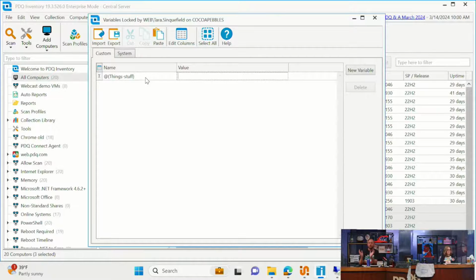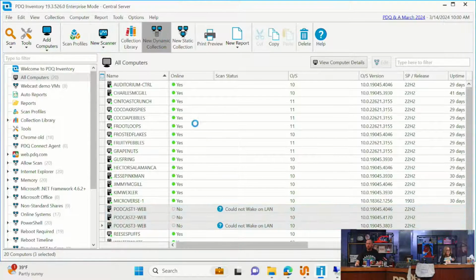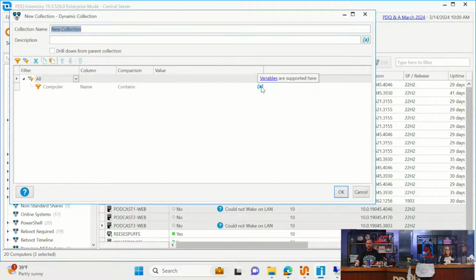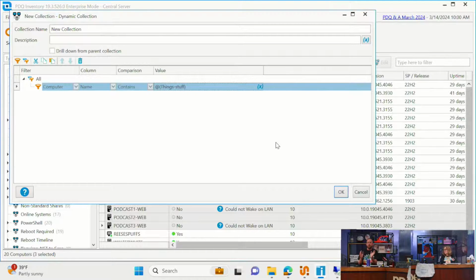And so then we have this new variable called things-stuff, and I can say the numeral is 456. Now, if I go into a collection and I want to reference this variable, you'll know where you can call variables because you have this little X here. And we can say this custom variable, things and stuff. So now the computer name contains, and we define things and stuff as 456. So that's how you can define specific numerals or version numbers or names or anything else you want to do. You make it one time, and then you refer back to it in everything else that you make. Absolutely. So set it once and then use it every time.